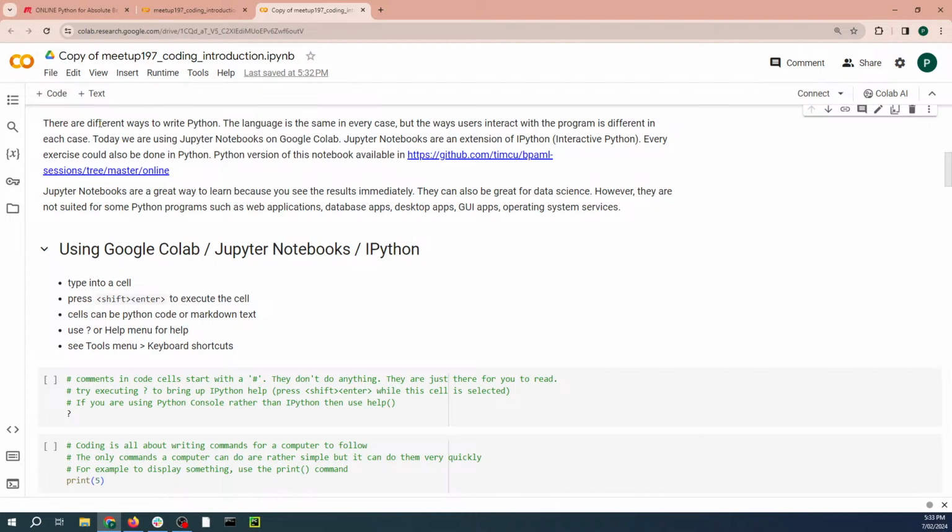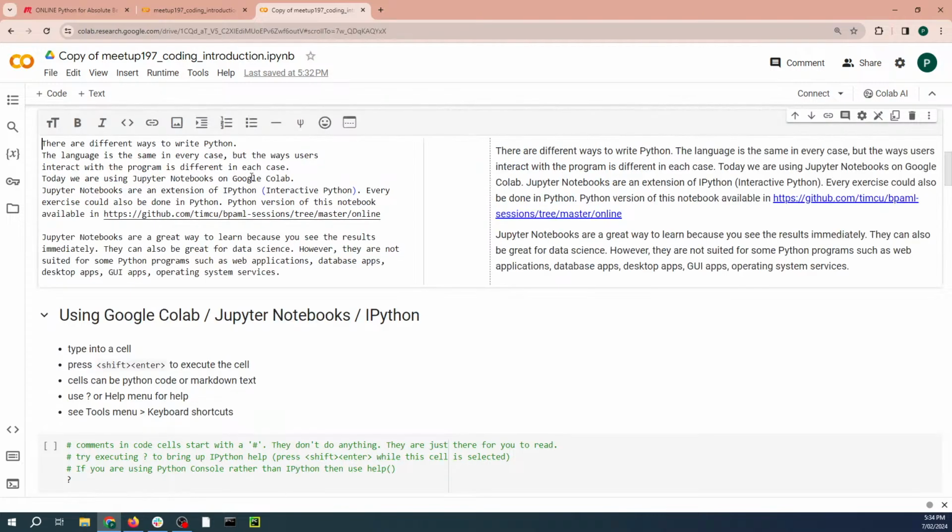Okay, so there are different ways to write Python. The language is the same in every case, but the users interact with the program in different ways. In this case, we're using Jupyter Notebooks. Jupyter Notebooks is an extension of IPython, which stands for Interactive Python. And the reason I'm telling you is because you're going to see all these different terms thrown around, and you go, oh, I want to use Jupyter Notebooks, but someone else wants to use IPython. Well, in fact, they're pretty much the same thing.